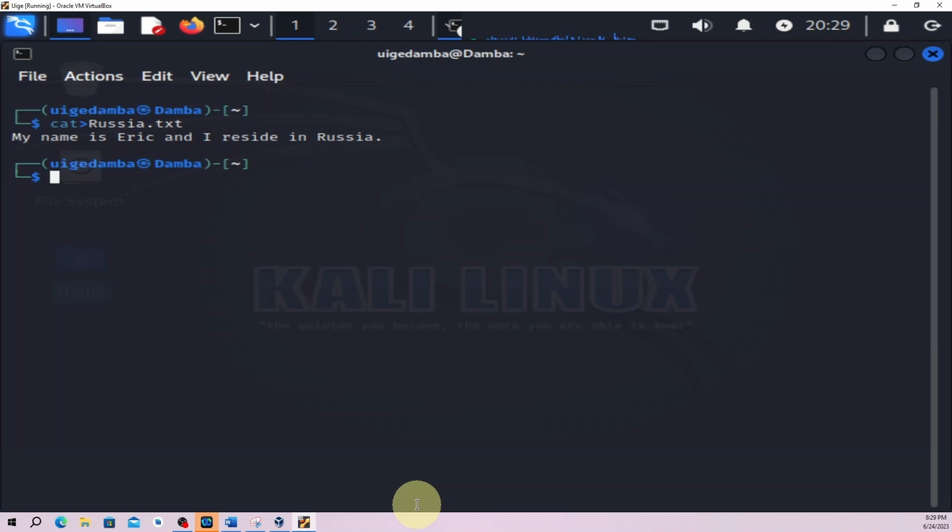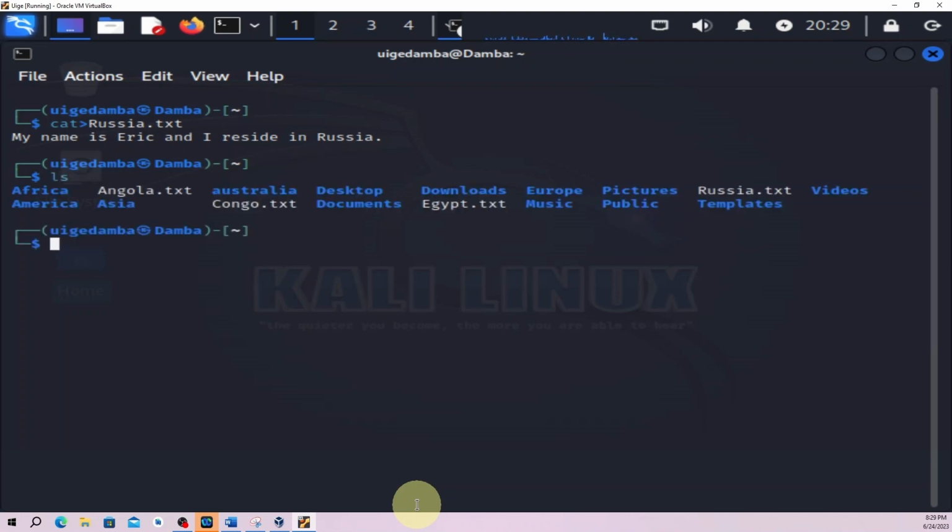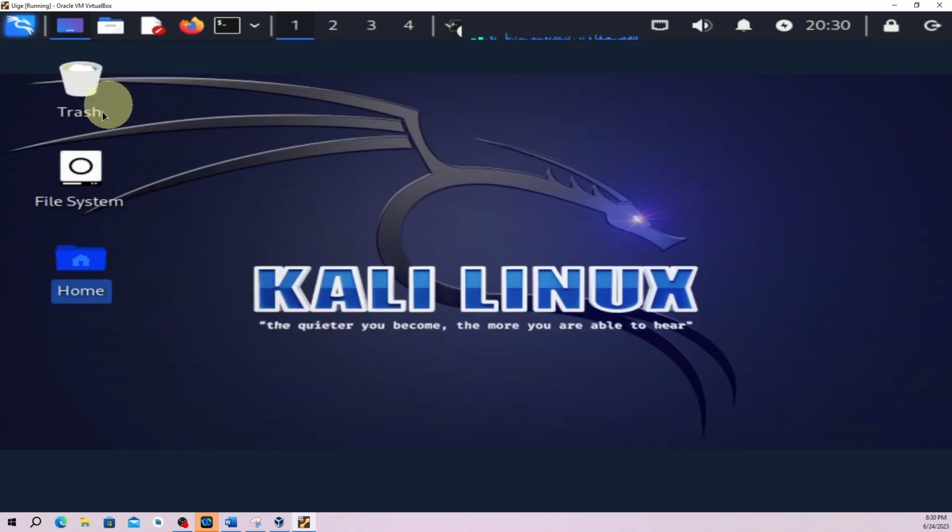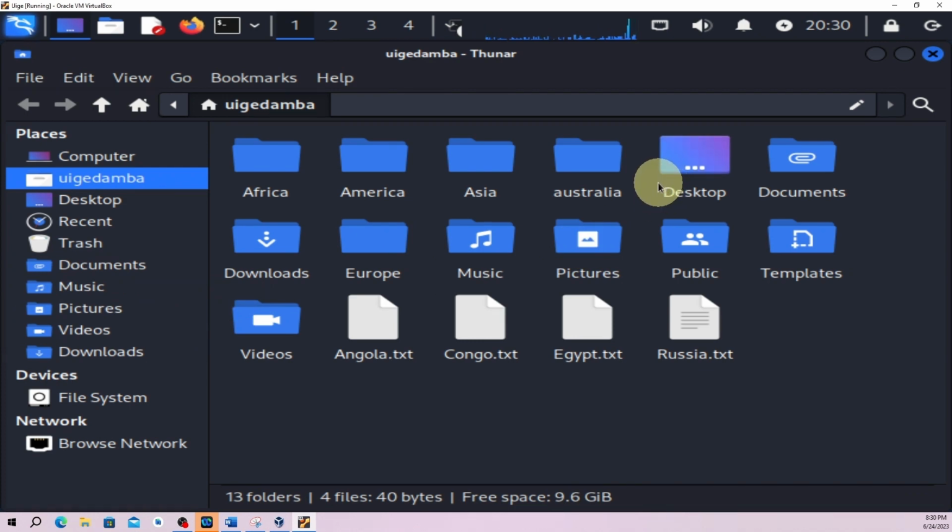And let's say ls. You see, Russia is right there, okay? It's right there. So when you wanna get out and you save it, it's right there. So if for example we go here, click on it. You see, we have a folder, I mean directory and the file.